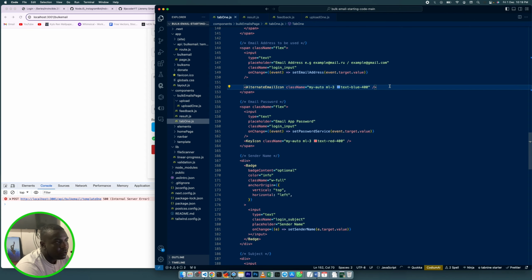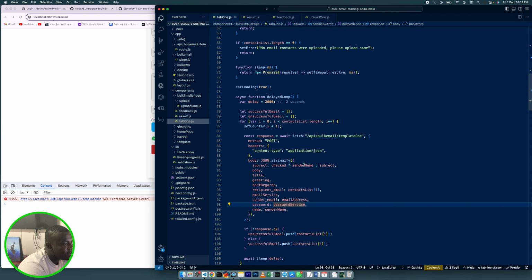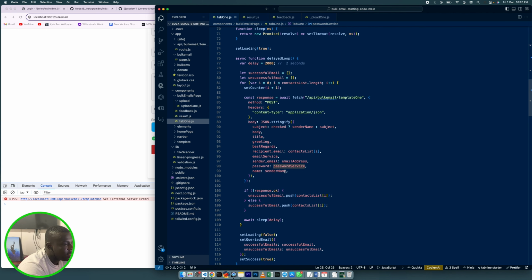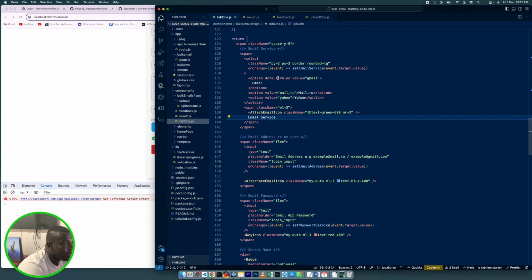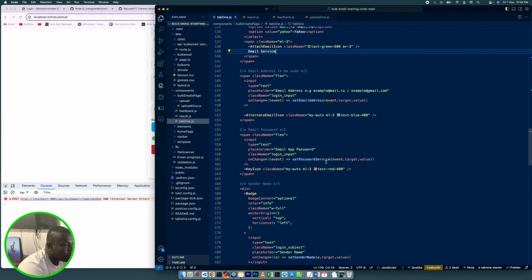So let's go to our code. In our code, when we are sending this, we have the email service, we have the password service. Let's check the names to make sure they are correct. Let's go to email service here. Unchanged, set email service. This is correct. Email address and the set password service. So I think maybe the issue is coming from our API.